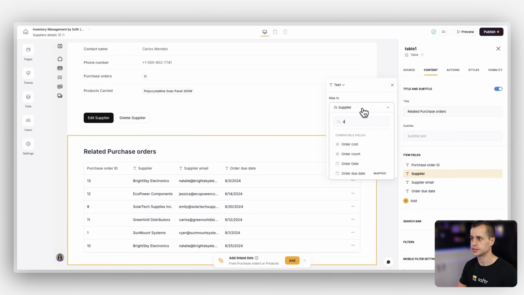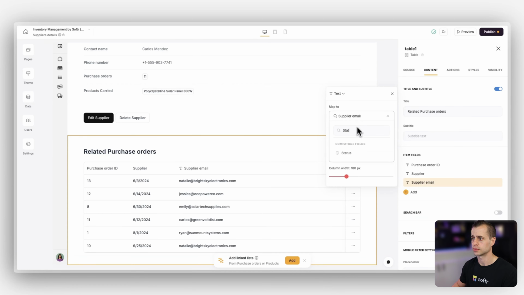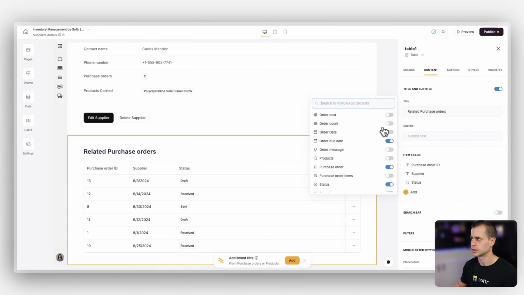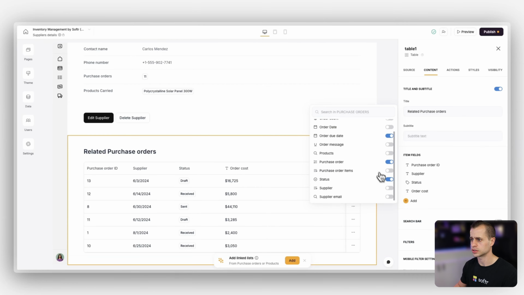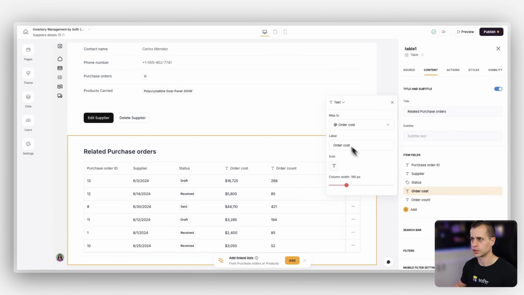We'll go to due date, order due dates. We'll remap it here, get rid of that icon. We'll go to status and switch this to a tag. And then we'll get rid of that icon. Okay, and then we'll go to item count and order cost and order count. All right, now we'll go into cost there, get rid of that. We'll say that's good. And then order count, we'll keep that there. There we go. We're looking pretty good here for supplier.